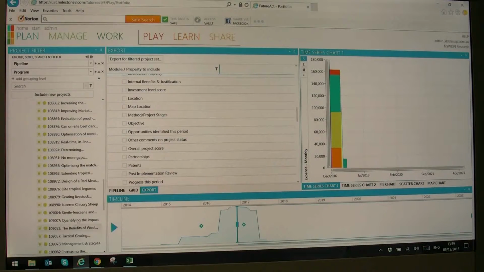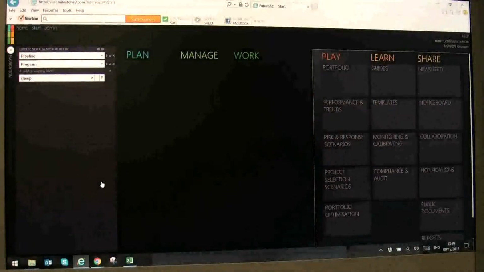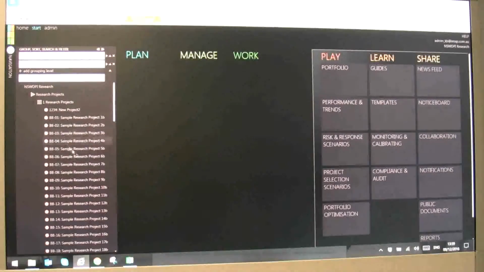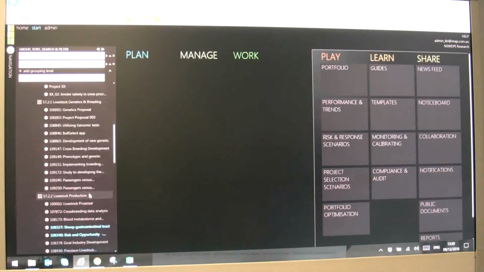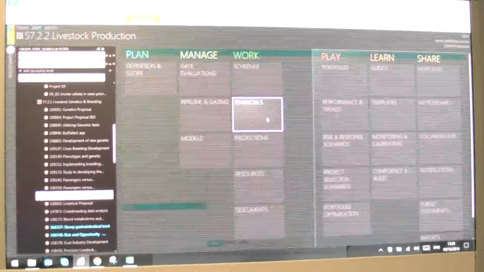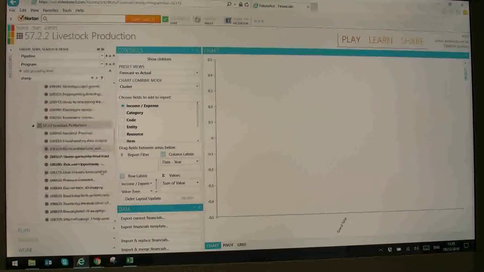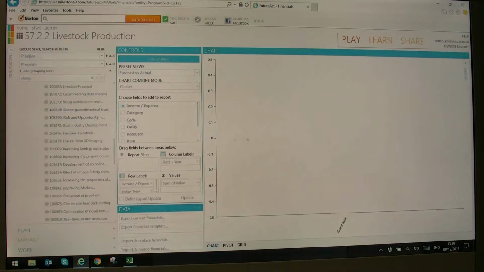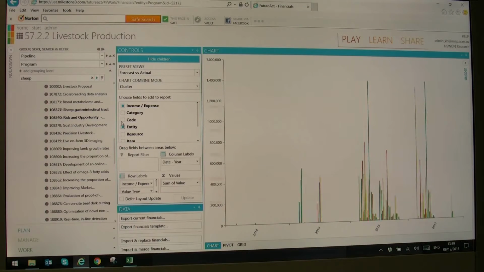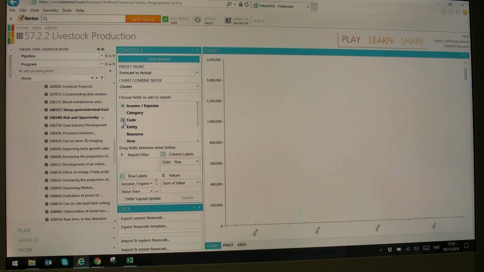Within the user interface itself, I've shown you the power within the Show Children and how you can group things within that. One thing that we didn't look at is the financials, so I'm just going to go through for a particular program, which is livestock production, and look at the financials for this program. I'm going to show children to give me all these projects underneath it, and I'm going to look at the entity is the project code.